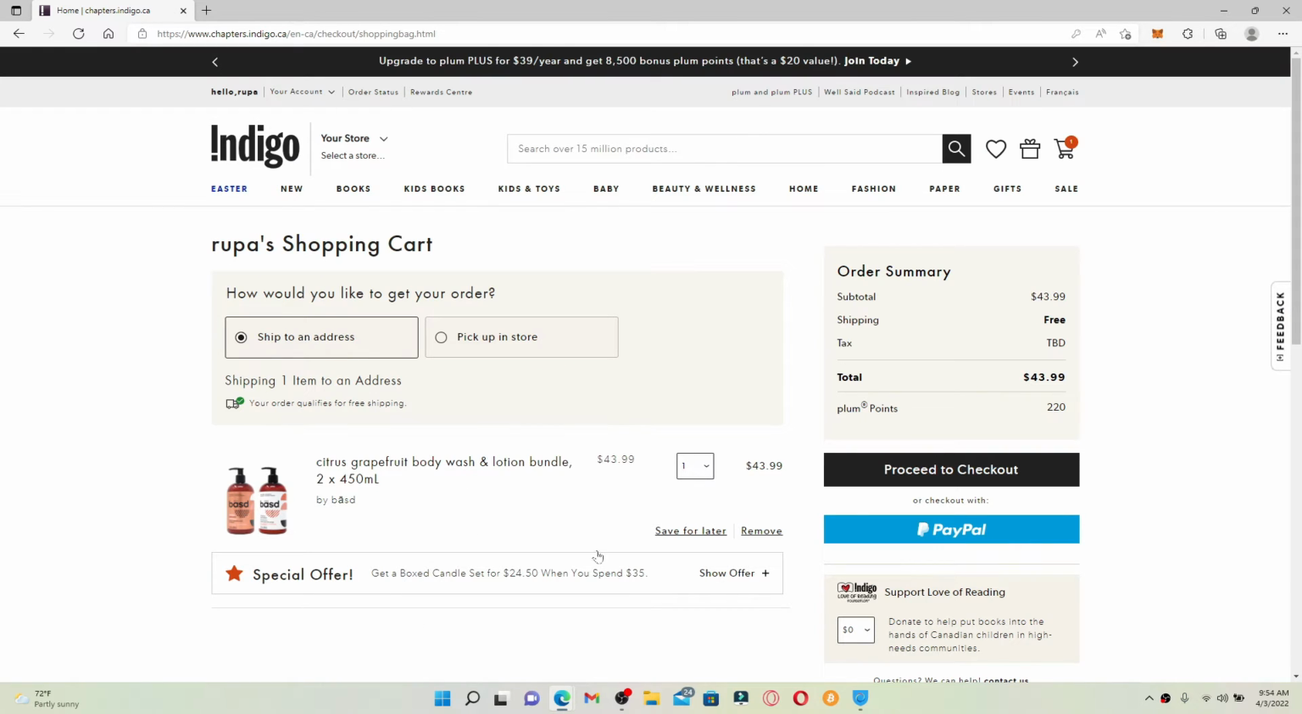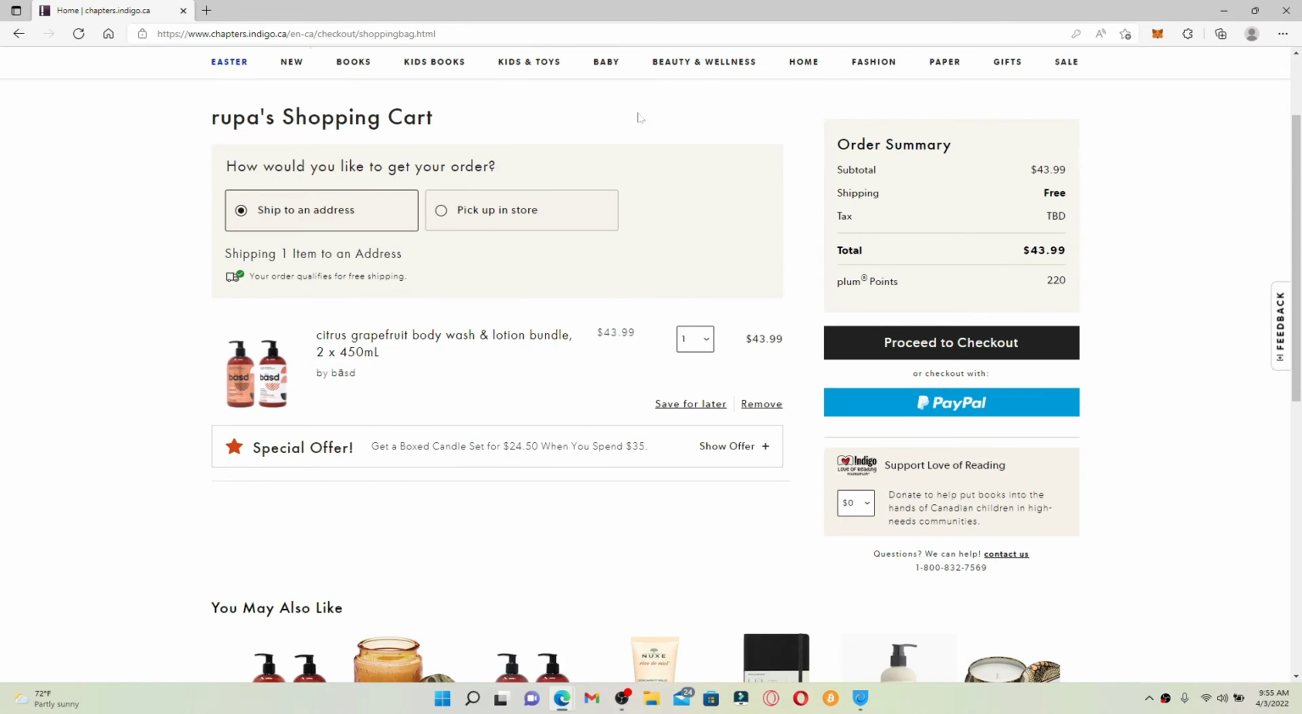Once you do that, check if everything's okay. Select how you'd like to get your order by picking one of these options over here, whether you'd like it to be shipped to your address or picked up in store. And after everything looks okay, click on the proceed to checkout button.